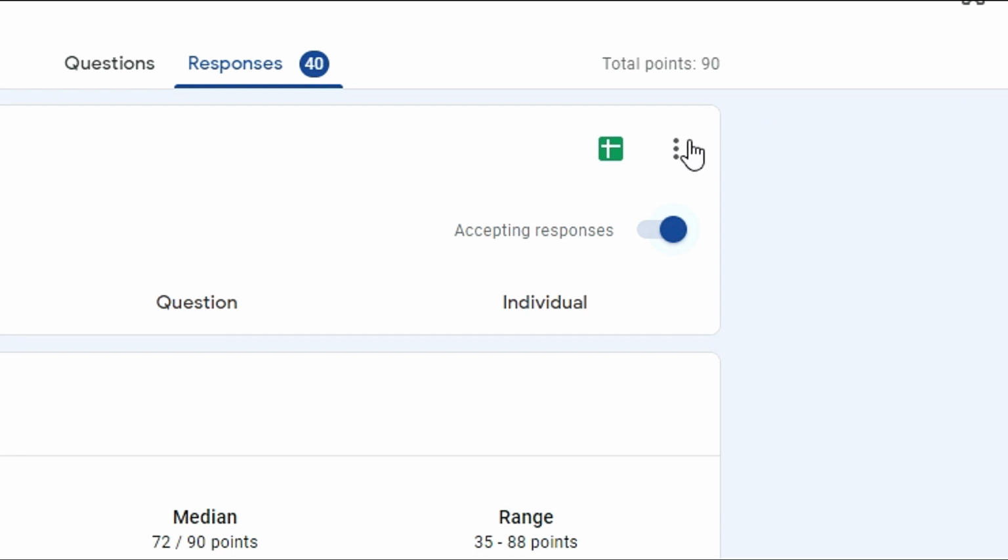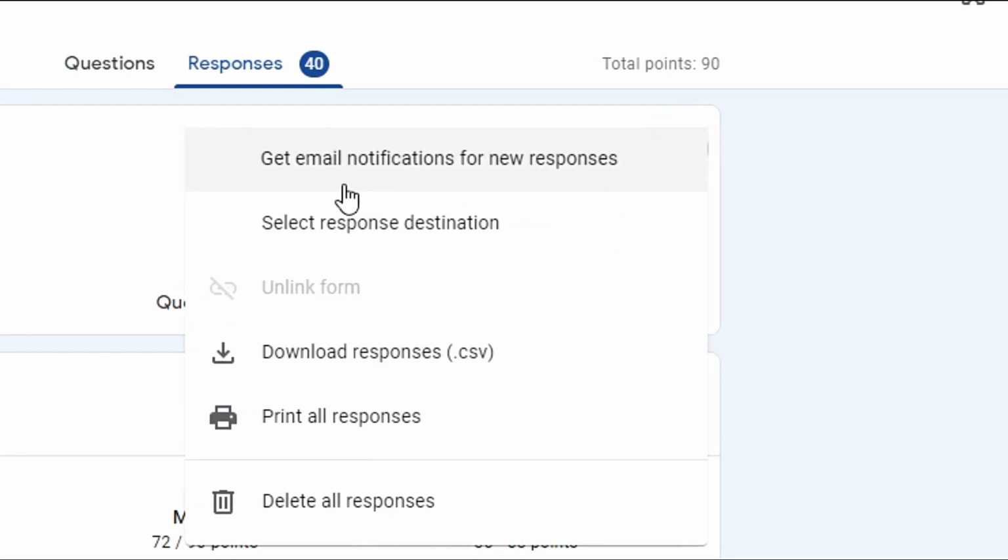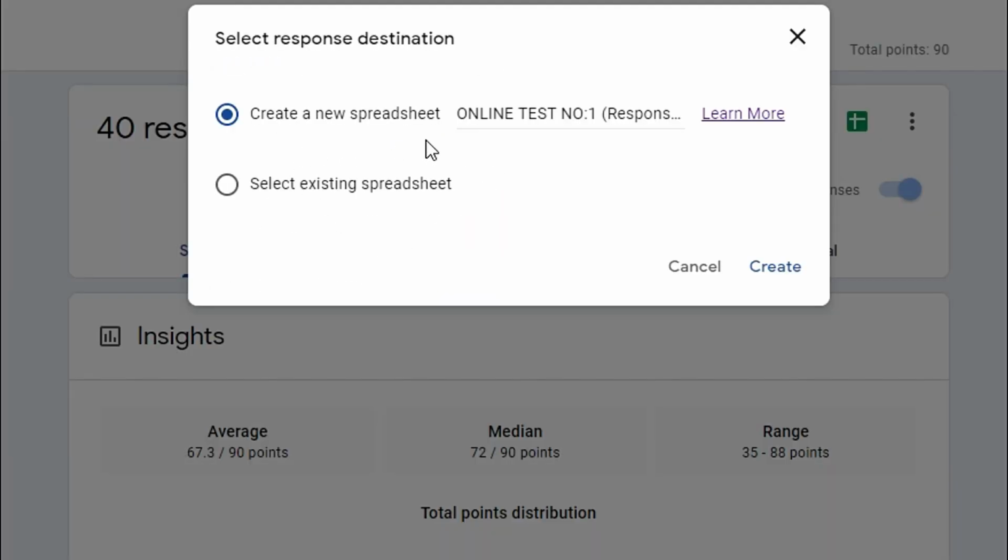Now let us understand few more controls here. Here, get email notification for new responses. So if the students send any new responses, that responses notification will come directly into a Google email or Gmail account. Select response destination. If you want to create a new spreadsheet for the students who have submitted late, or you can select even existing spreadsheet also.